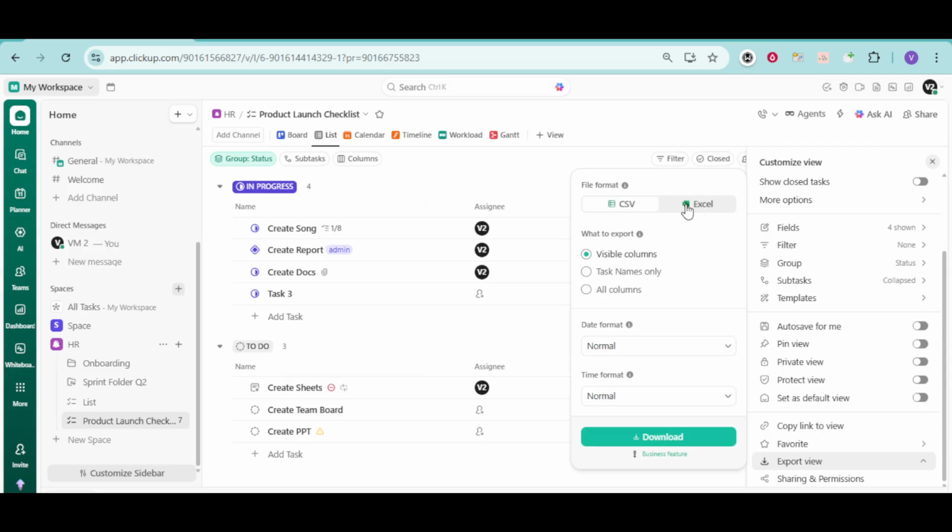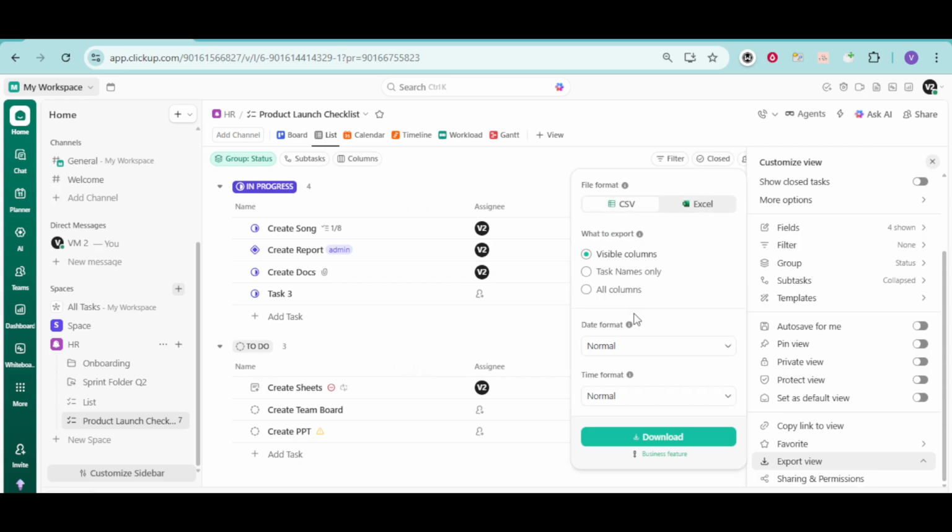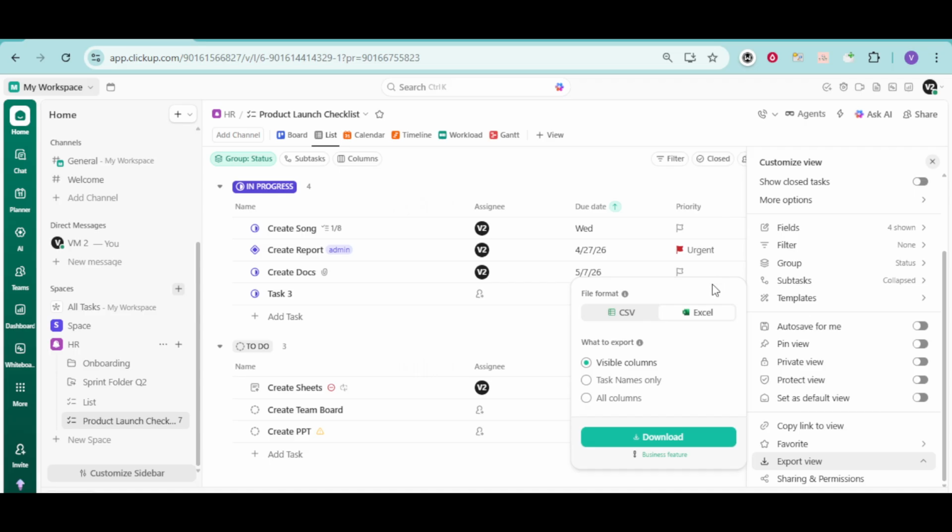You'll typically see two main export options: Excel, which uses the XLSX file format, and CSV, which stands for comma-separated values. Both of these formats will contain your task information, but they're useful in slightly different ways. If you usually work with spreadsheets in applications like Microsoft Excel, Google Sheets, or similar tools, choosing the Excel.xlsx option will feel very familiar. It preserves column structure nicely and is easy to open and edit.